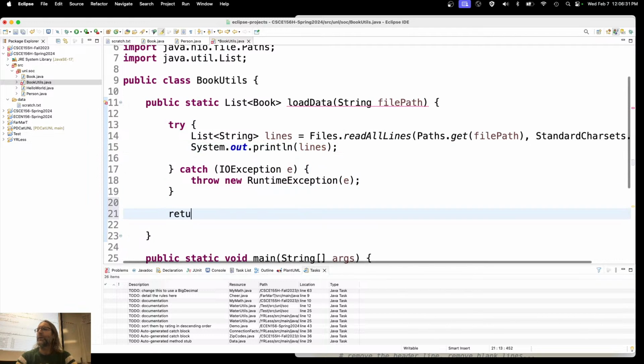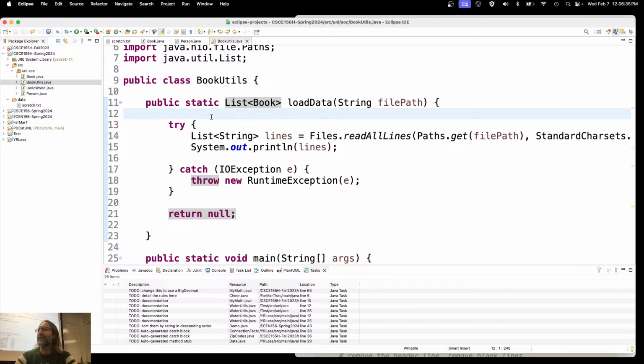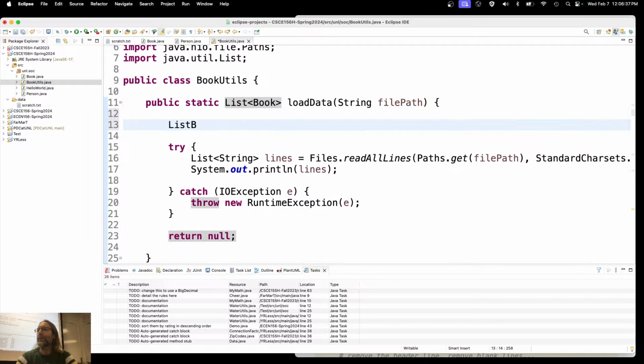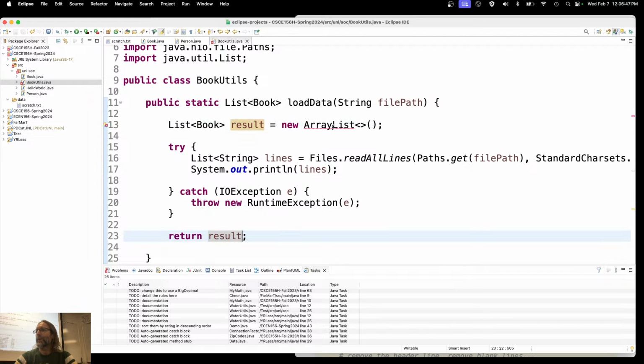So let's return null so that it compiles for now. Actually, let's create a list immediately. List of book, and call it result is equal to new ArrayList. There we go. And let's go ahead and return that result. Bring that in as well. Import that. And let's run it.